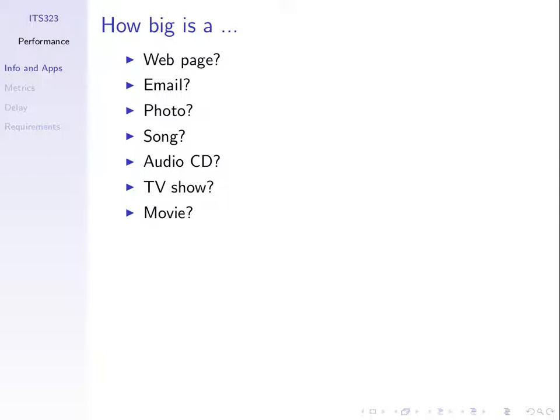How do we measure information? One measure is bits or bytes. How many bits in that piece of information? So a web page, a few kilobytes. Any other suggestions? We'll test in a moment. Let's have a look at some web pages and measure and see how big they are.